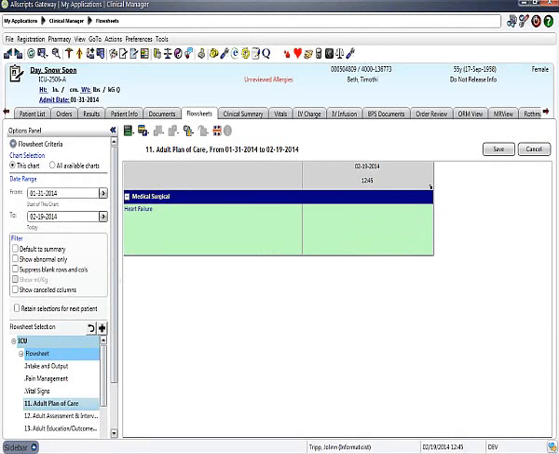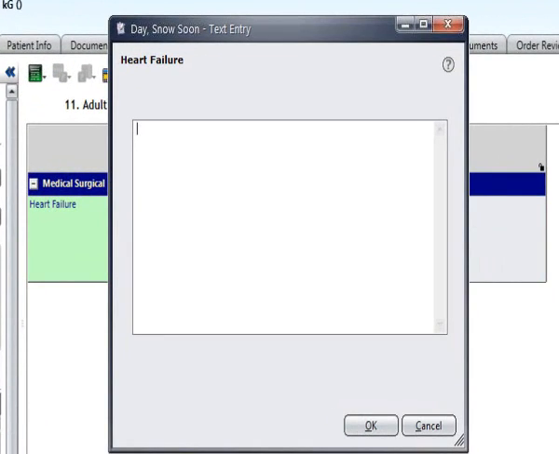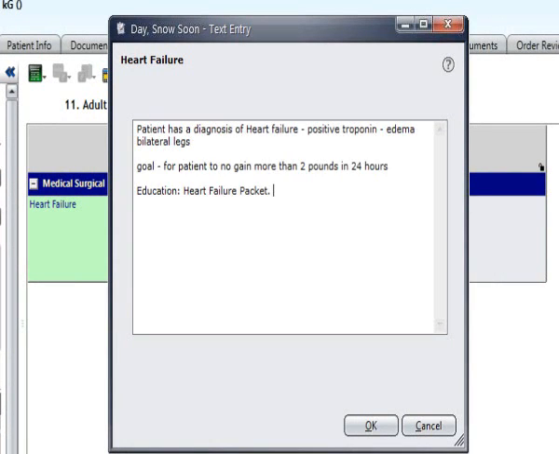For example, for this plan of care for heart failure, I have a predefined acronym set for CHF. If I type in .chf and space, it expands my text to include that patient has a diagnosis of heart failure, positive troponin, and edema in bilateral legs. The goal for my patient is to gain no more than 2 pounds in 24 hours, and I have provided the heart failure packet as education. This is just a standard plan of care that could be used by many patients at the same time.